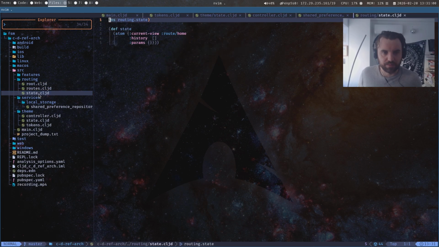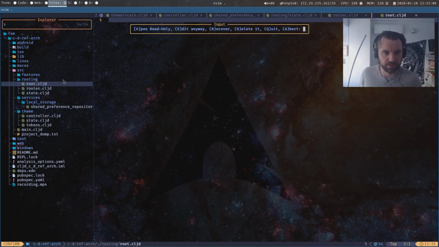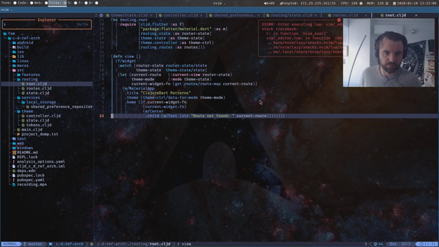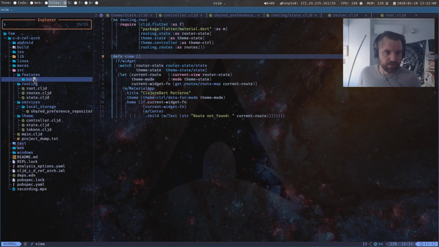The routes are kind of the same thing. You have state, history, and params, and then routes. There's only one route at the moment, and then this is like the core route. So yeah, and the notes.